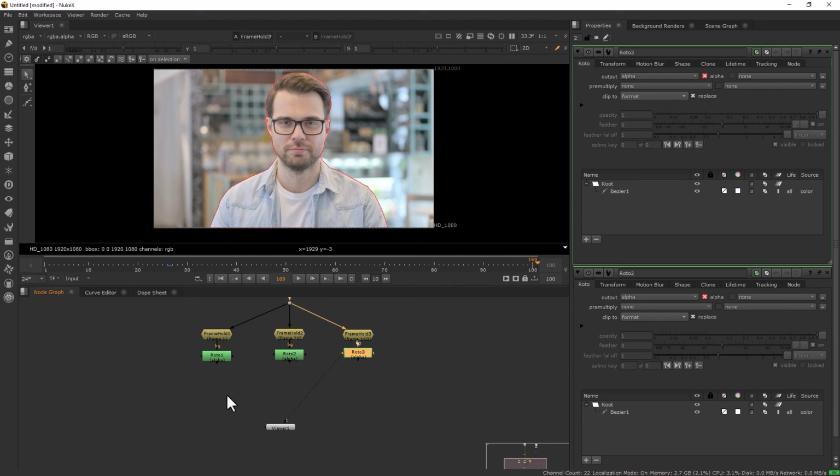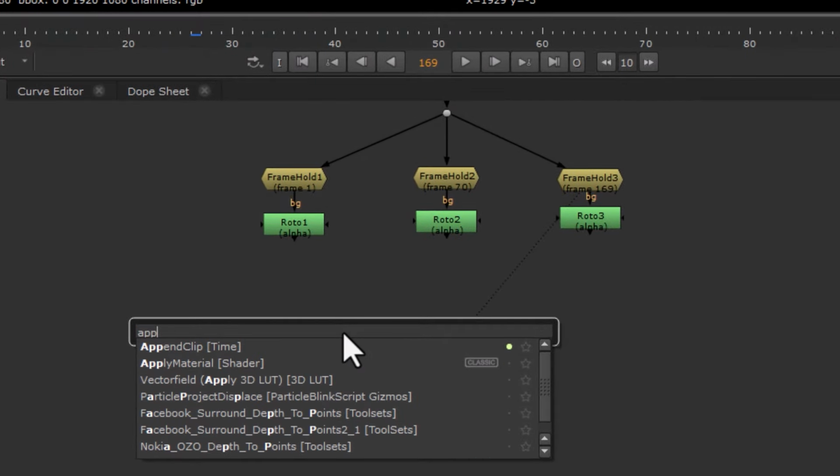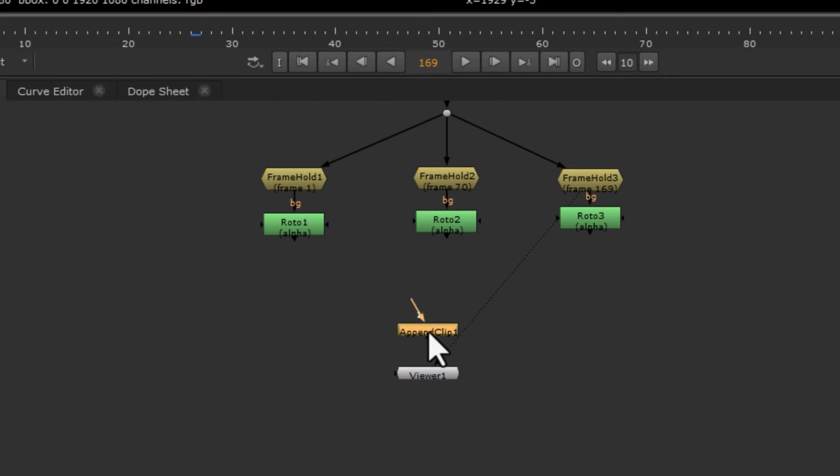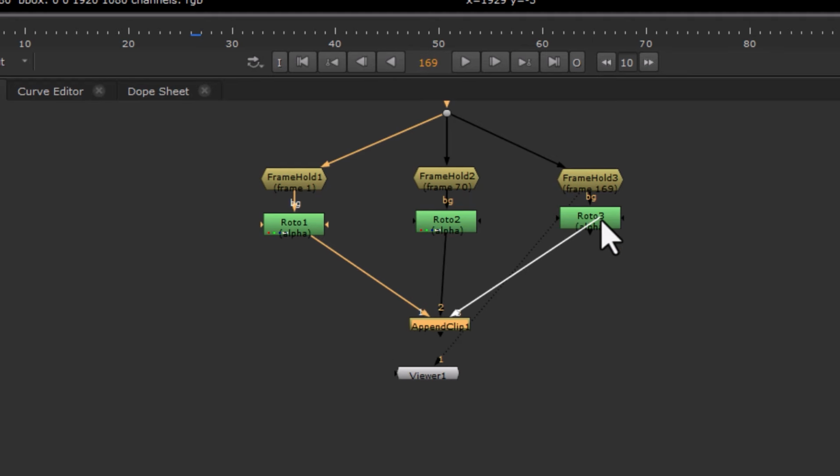Now it's time to select all 3 and connect them to the append clip node, a node that we don't use too often. So I'm going to bring in append clip. The order is quite important. So the first one gets the first input, the second one goes into the second input, and the third one goes to the third input.